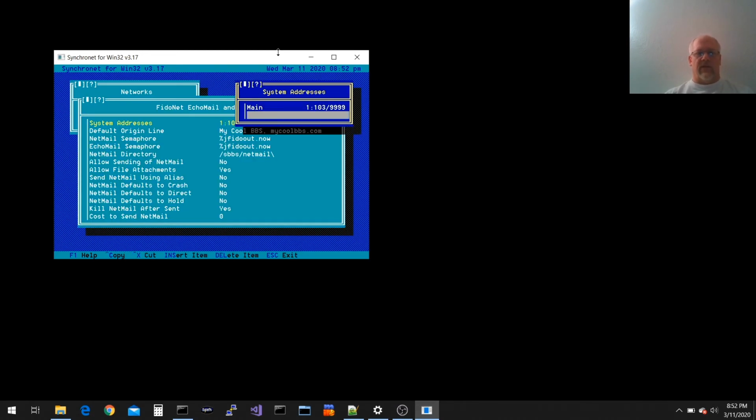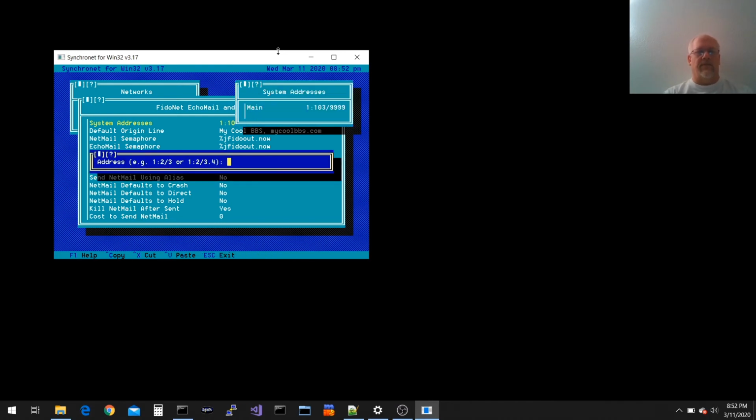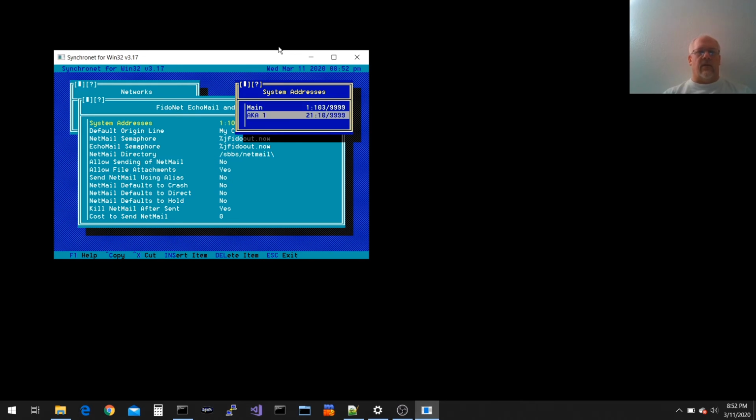Now, if you have more than one address, let's say you were in another network, you're probably going to have another zone number. It's going to be a higher zone, higher than 6. Zones 1 through 6 are for FidoNet. So you'd be zone 21, let's say, for FSXNet, 10/something like that. And that's called your AKA, or also known as. So your primary address would probably be your FidoNet address, and then your AKA would be that zone 21 address.